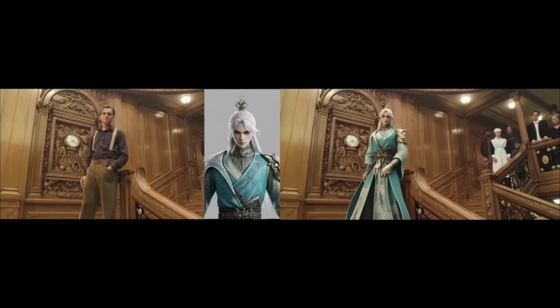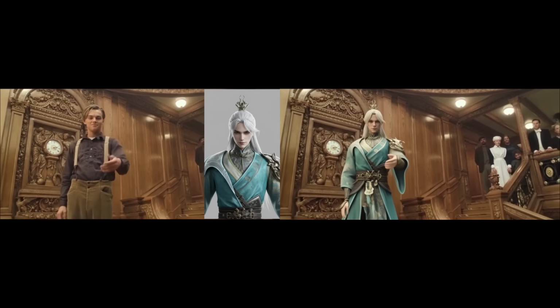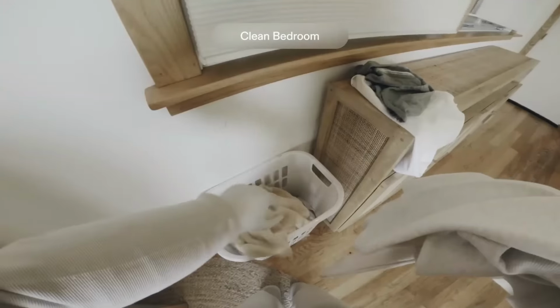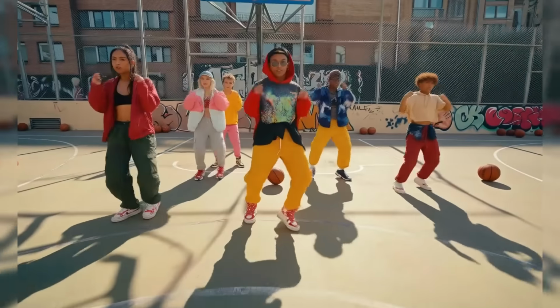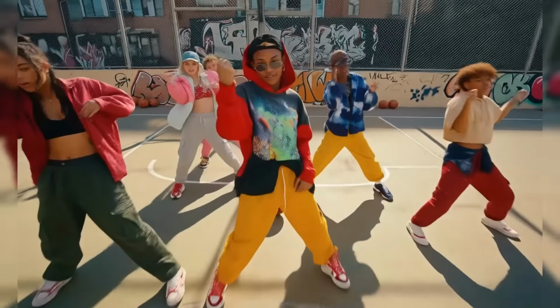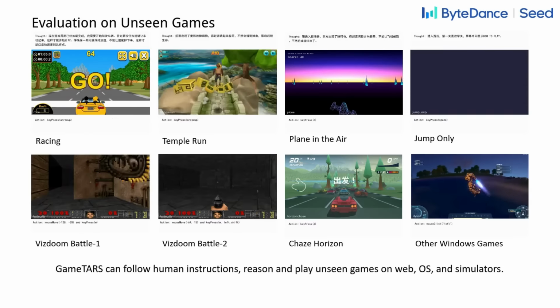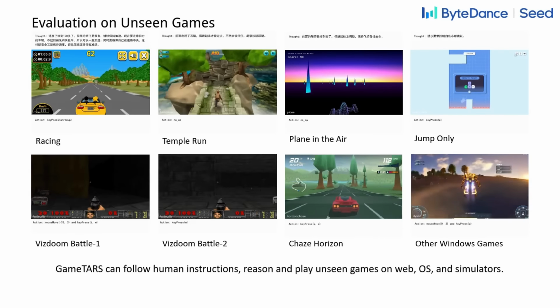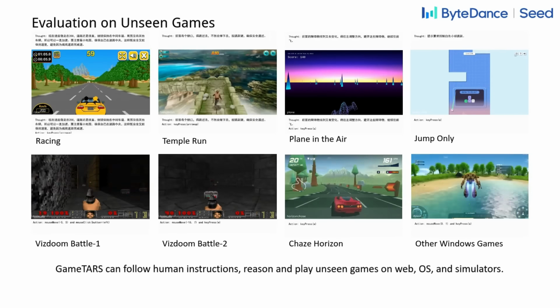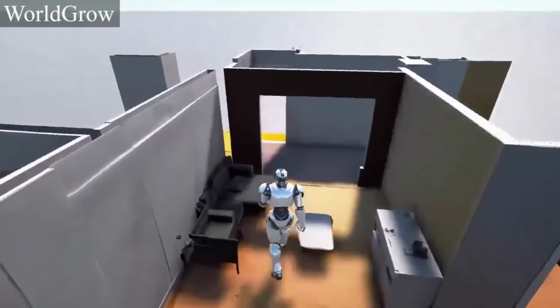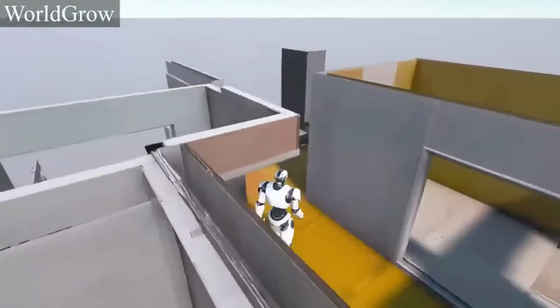AI never sleeps, and this week has been absolutely insane. We have a new open source video model which can generate videos that are up to 5 minutes long. ByteDance just dropped an AI agent that can play any video game autonomously. This AI can create infinite 3D worlds with coherent geometry.